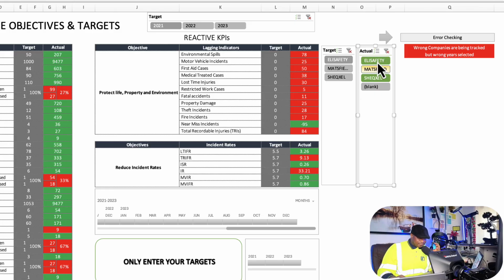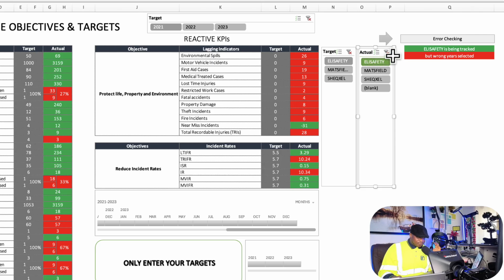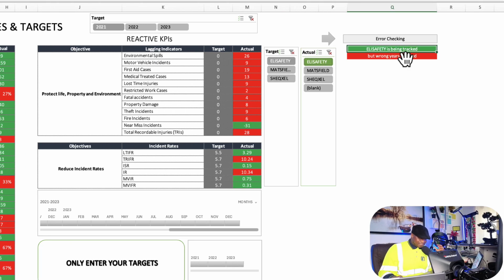Because this LA Safety, Matfield, Shexel are all active, which means that they are sort of a summation of all the KPIs for these three sets of companies being compared against only early safety in the case of the target. So that gives wrong figures, right? Because you cannot be comparing different parameters from both actual and source data. So you need to select early safety for you to get a clearance that early safety is being tracked.